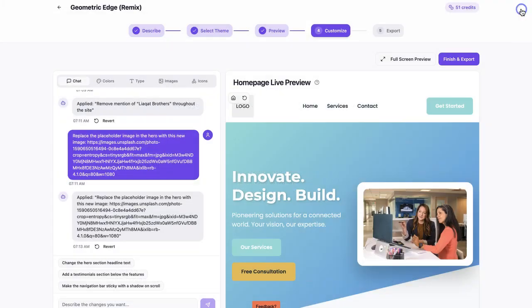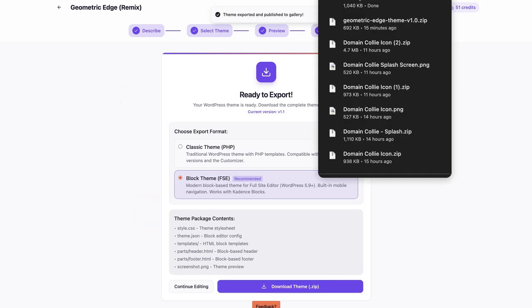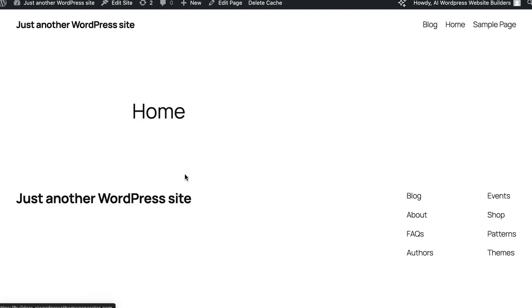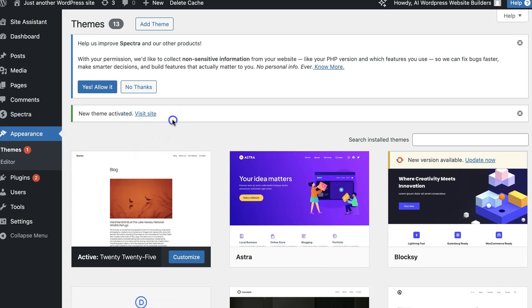All right, so let's go ahead and finish and export. For this tutorial, we're going to go with the block theme so that we can use Spectra. Let that download. And then I'm over here on my basic vanilla WordPress installation. I've already installed Spectra, the plugin. This is just the free plugin. You can see you get Spectra Pro, so it does work with the free version as well.